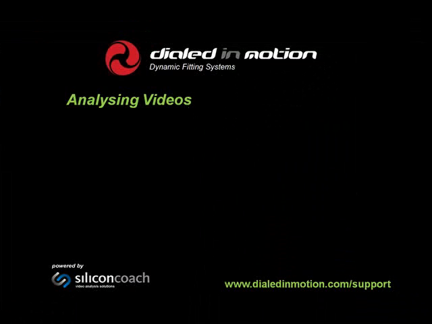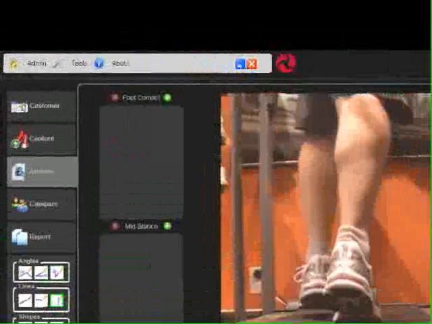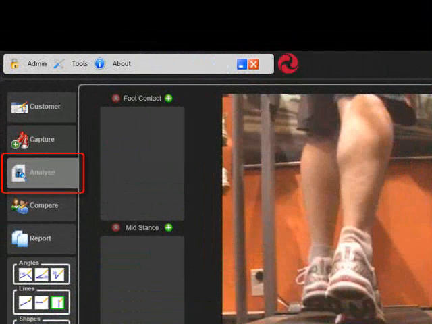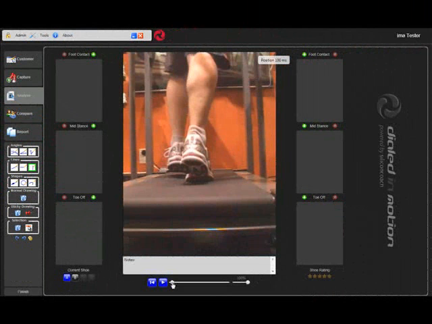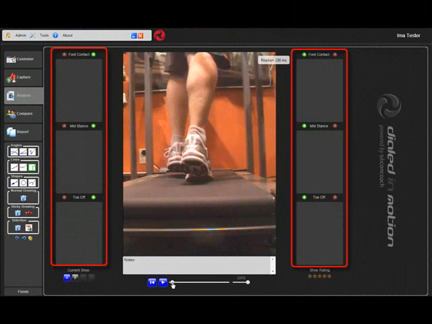The next step is to analyze these videos. You get to the Analyze area by pressing the Analyze tab on the left of the screen. The Analyze screen is broken into three important parts of the running cycle, namely foot contact, mid-stance, and toe-off. This is done for the left and right feet, giving six thumbnail placeholders around the outside of the video clip.